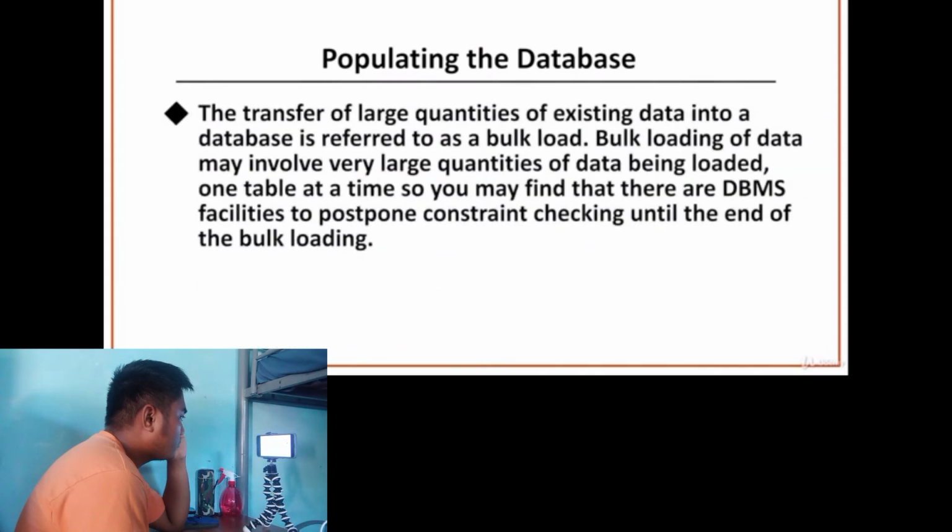The transfer of large quantities of existing data into a database is referred to as a bulk load. Bulk loading of data may involve very large quantities of data being loaded, one table at a time, so you may find that there are DBMS facilities to postpone constraint checking until the end of the bulk loading.